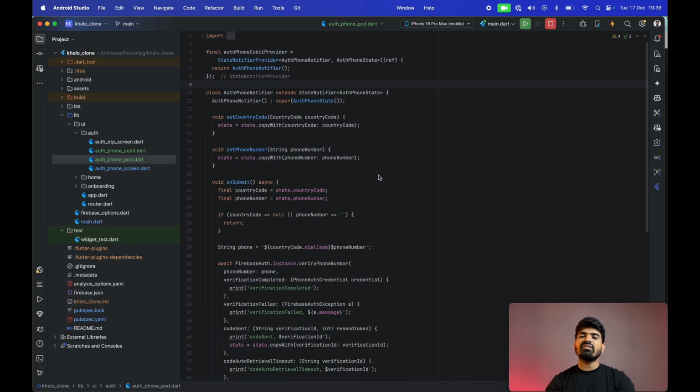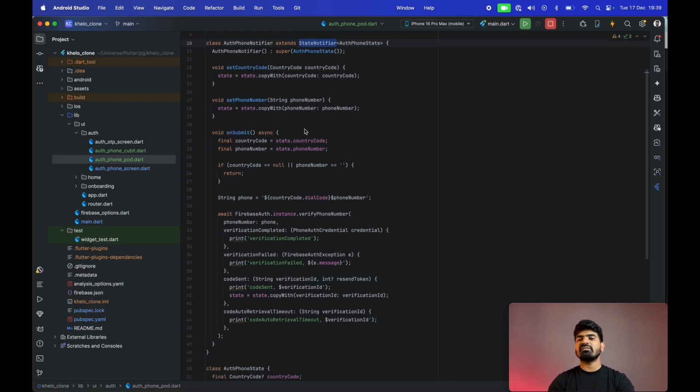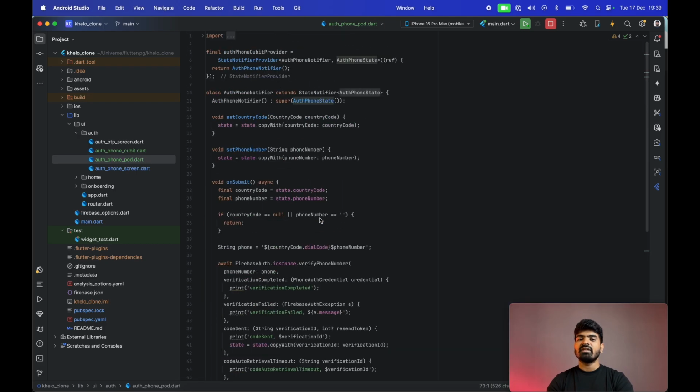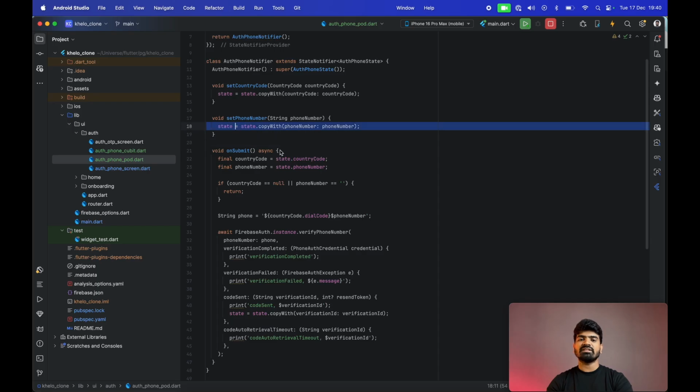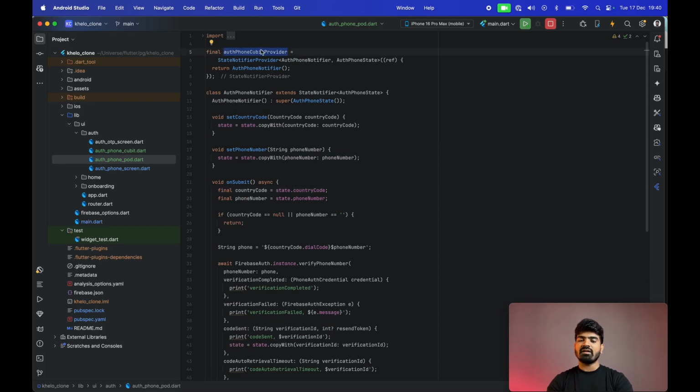So if you think about this, then in Riverpod, the state notifier is basically responsible for mutating the state, and we have our state object here, right? So state notifier keeps hold of the state, and it allows us to define some methods with which we can actually mutate the state. And then we can observe this auth phone provider in the screen. So these are all the changes that we need in order to replace qubit, or bloc architecture, with Riverpod.